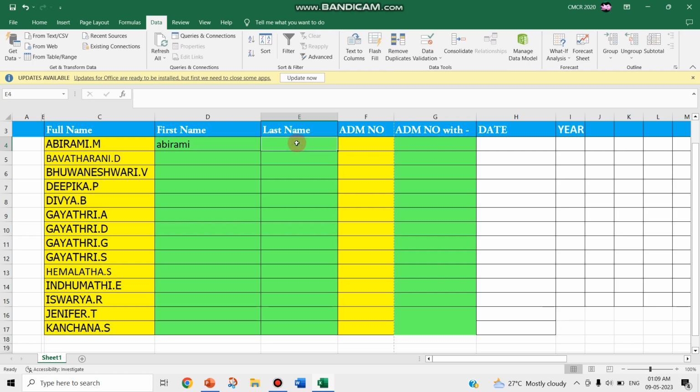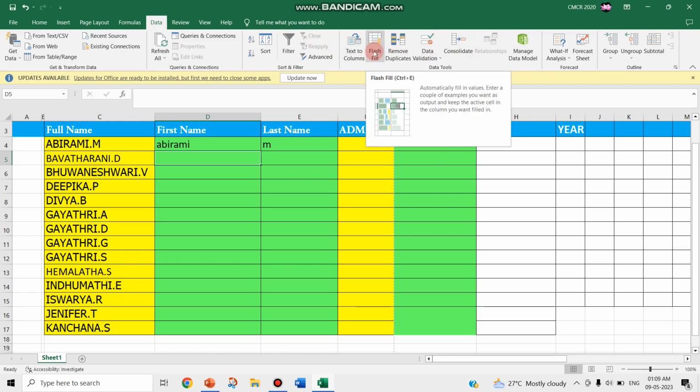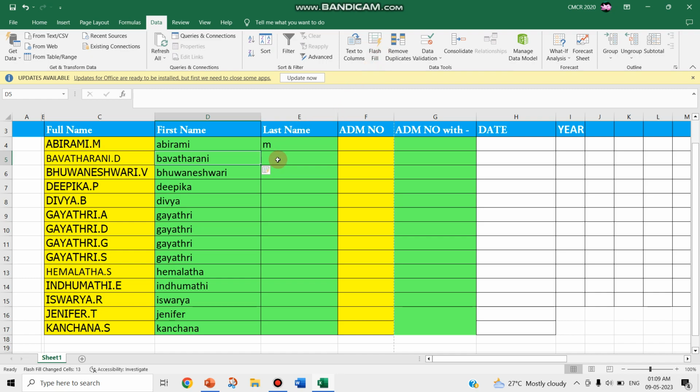As Abhirami, and if the last name is also M, but without uppercase, I am using only lowercase. Now I'm using the shortcut Control E without going to the Data menu, and I'm not going to the Flash Fill option. Either I can give Flash Fill directly, or I can click here, come to the next cell and press Control plus E. Now you can find it is separating the last name, but the very important point to be noted is it is giving it in lowercase letters.